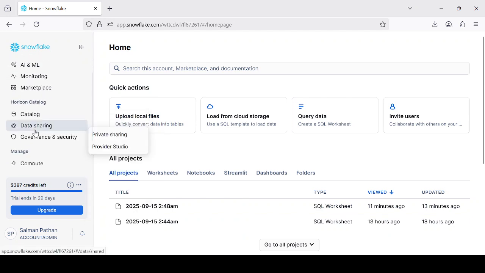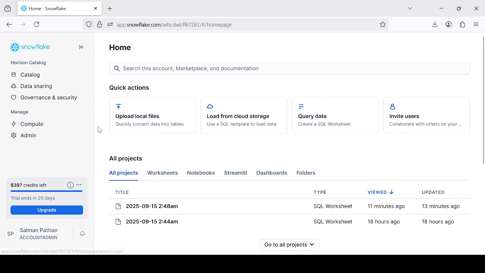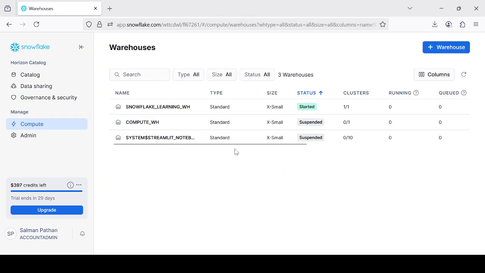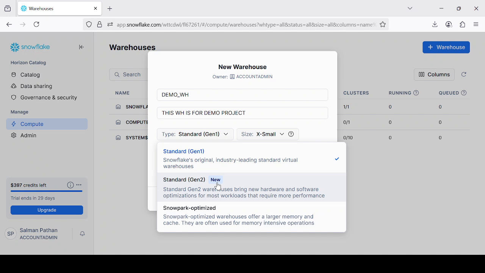Most of the things got changed here. Okay, use some roles. In the compute, we have warehouses. So here you can create the warehouse. Okay, name this demo_warehouse. This warehouse is for the demo project. See, a small pop-up came in, I was not talking about it. We'll go with the default settings.